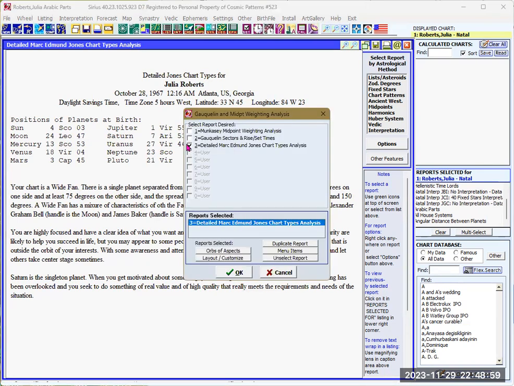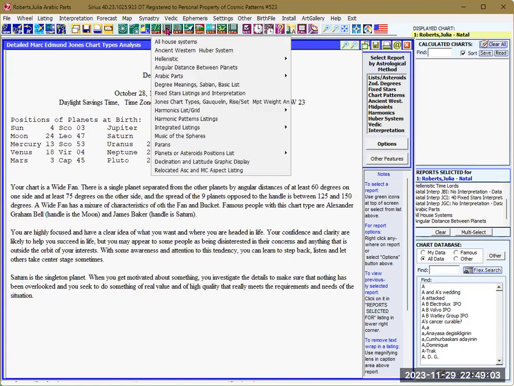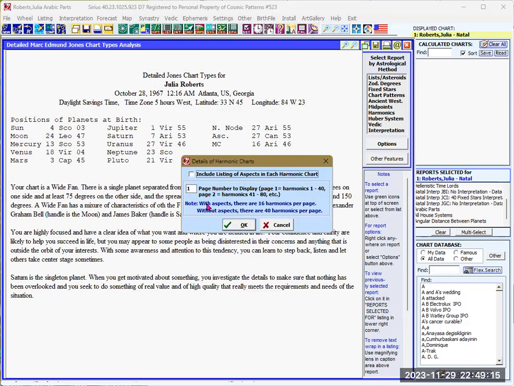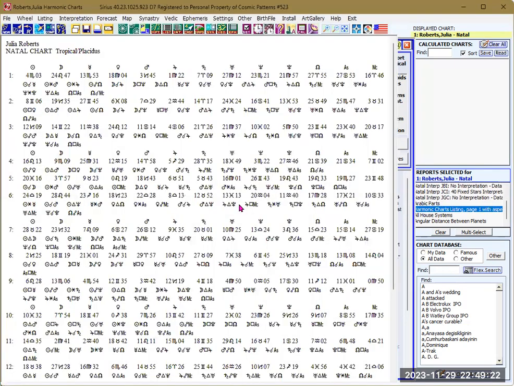Now we finished this listing. We selected that, so let's just cancel in here. Let's go back to the listing in here. Let's go to the harmonic list grid. You can do the harmonic charts position list or the harmonics aspect grid. Let's select the first one. And then we can select this: include listings of aspects, and then click on OK. And there you go. Those are your listings.